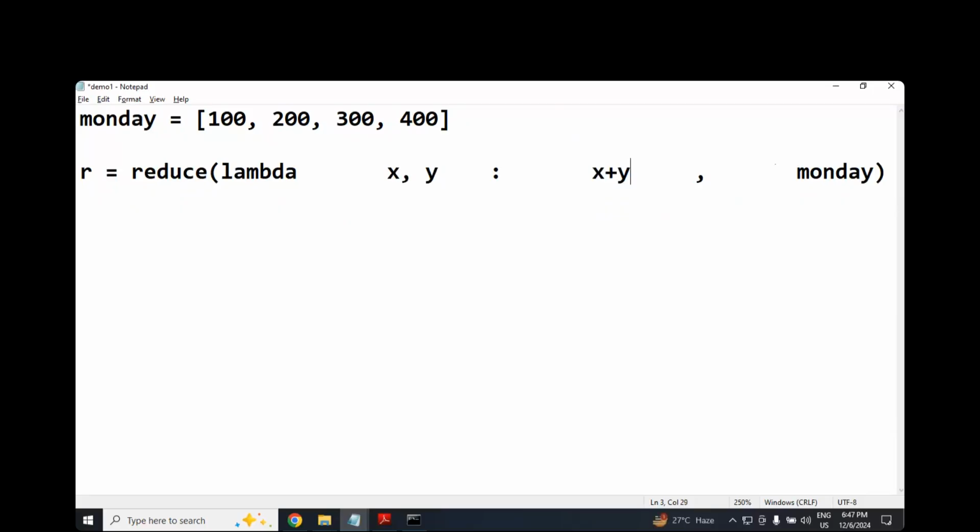If you want to see how it is executing in the backend, use Python Tutor. Literally, you can feel awesome: how x value is varying, how x plus y is varying. Are you with me or not, sir?